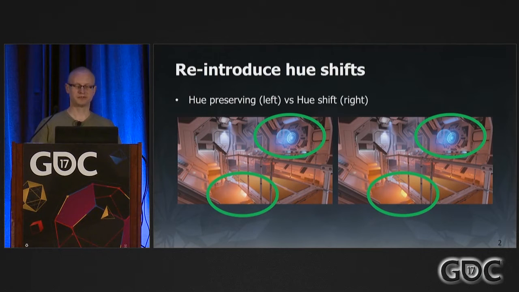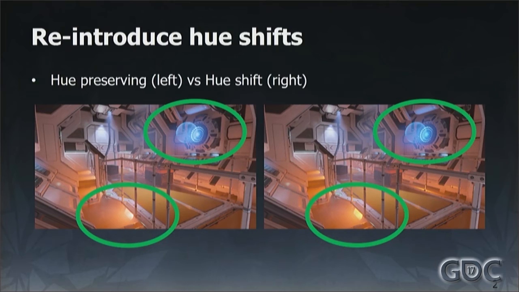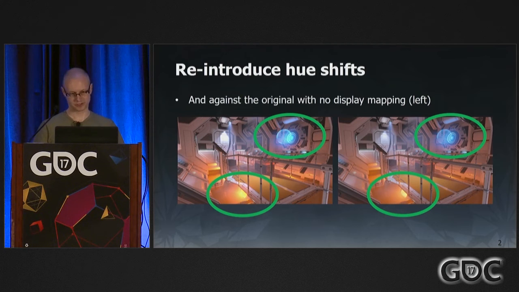And to show you the two comparison images once more, on the left is the original display mapper, and on the right is one with a subtle hue shift. It's not very much, but it's enough, and you can see the center of that light is now yellow rather than orange. And just to show you against the original image, which had no display mapping, yeah, it's a lot better still, but it's somewhere between the two.